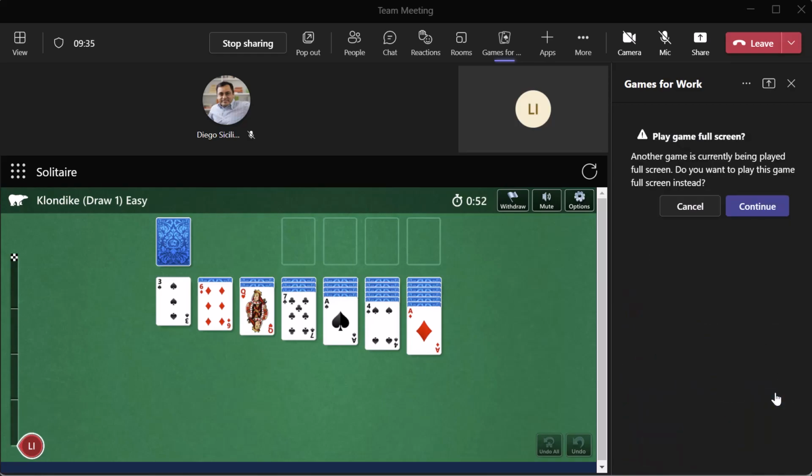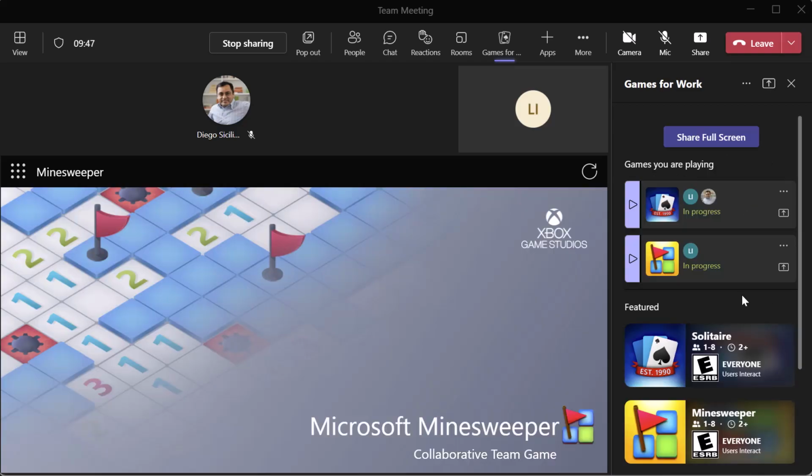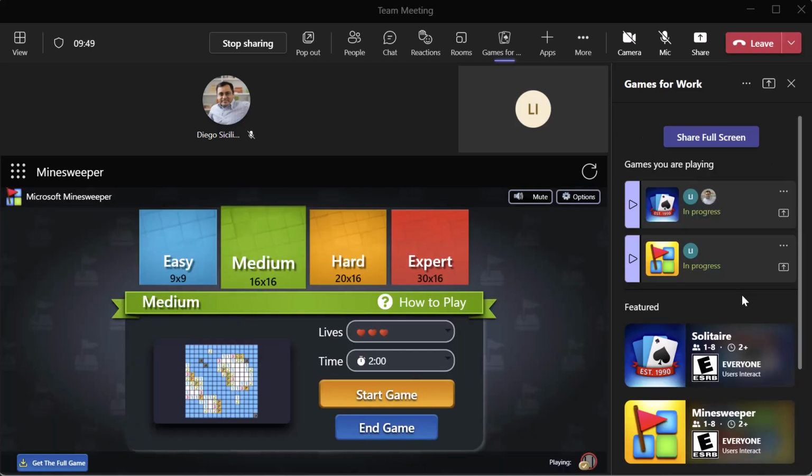Now, you can see here I've selected Minesweeper, and it is going to give me this prompt saying that another game is currently being played. Do you want to play this game instead? I'm going to go ahead and click continue. And you can see here that I have now switched from Solitaire to Minesweeper.